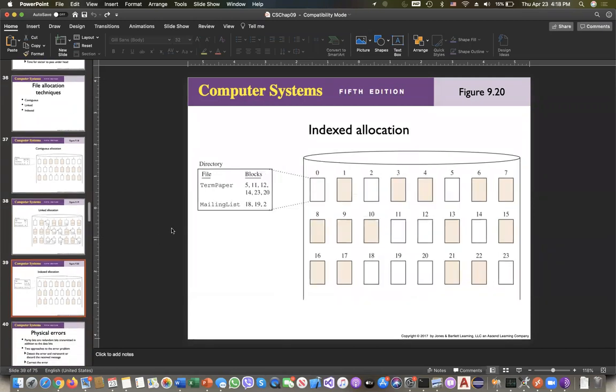The other option is more of an index architecture. Like in an array, you keep track of the spaces that are allocated for a certain file. So you have one file, the term paper, which is allocated memory locations 5, 11, 12, 14, 23, and 20. It's kept in an index list. The other file, the mailing list, is 18, 19, and 2. So that's another way. Those are the basic ways of keeping track of your files in the file allocation tables.